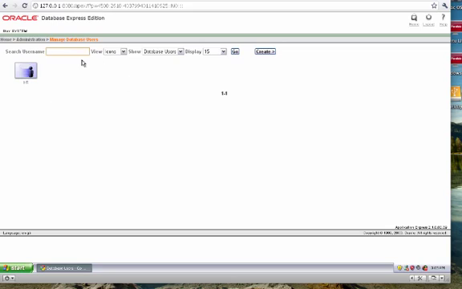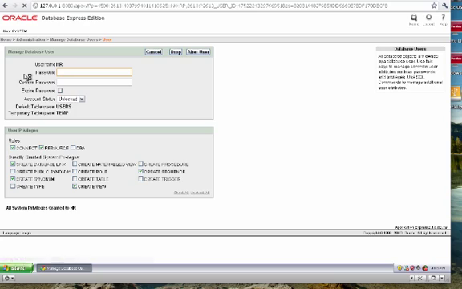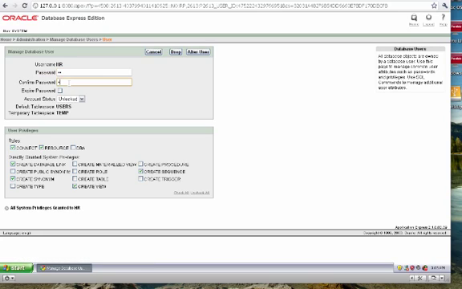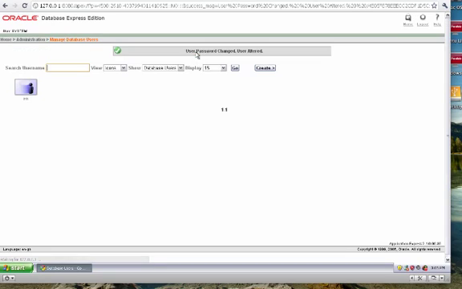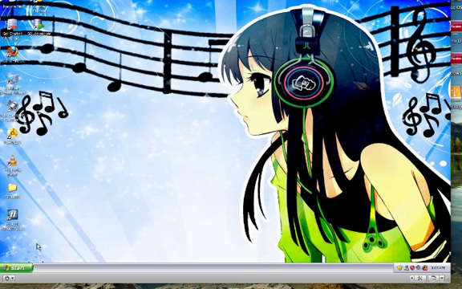Yours might look a little bit different to mine because obviously I've already set this up, but if you click on HR, you want to put the password in, so we're just going to put a password of HR in. Make sure it's unlocked. Make sure connect and resource are both clicked, and click alter user, and that will unlock the HR schema for you to use.